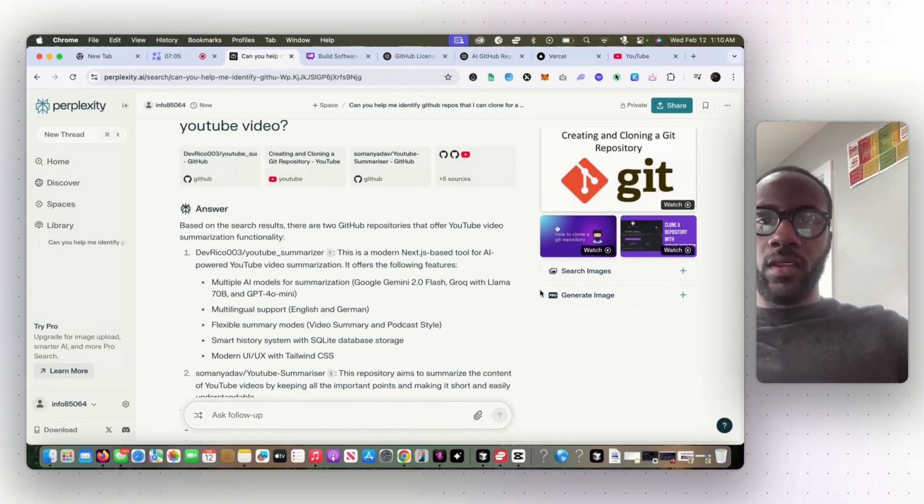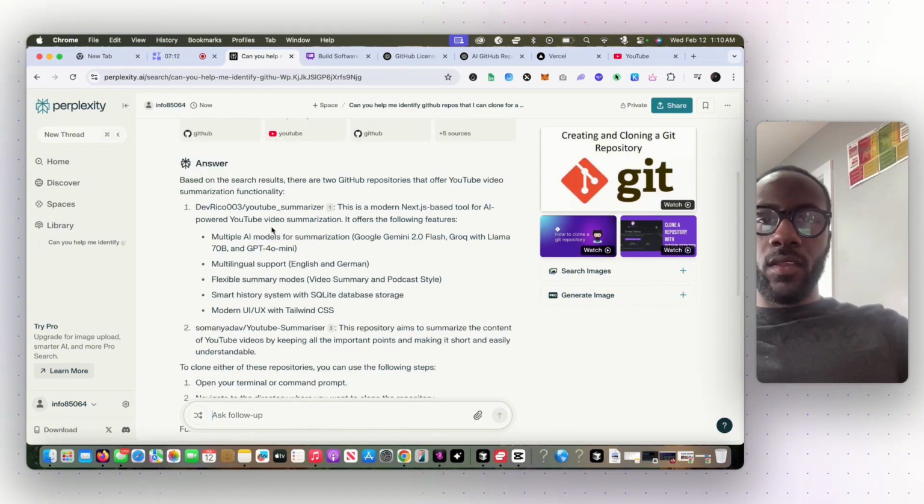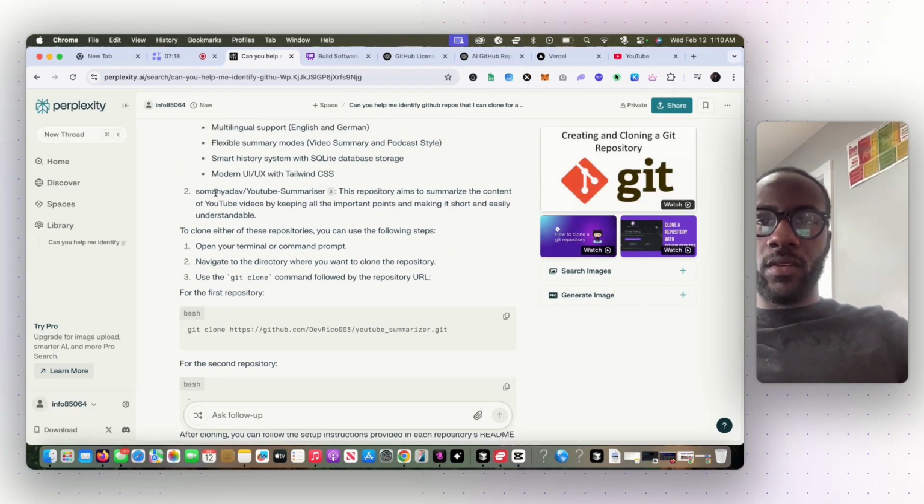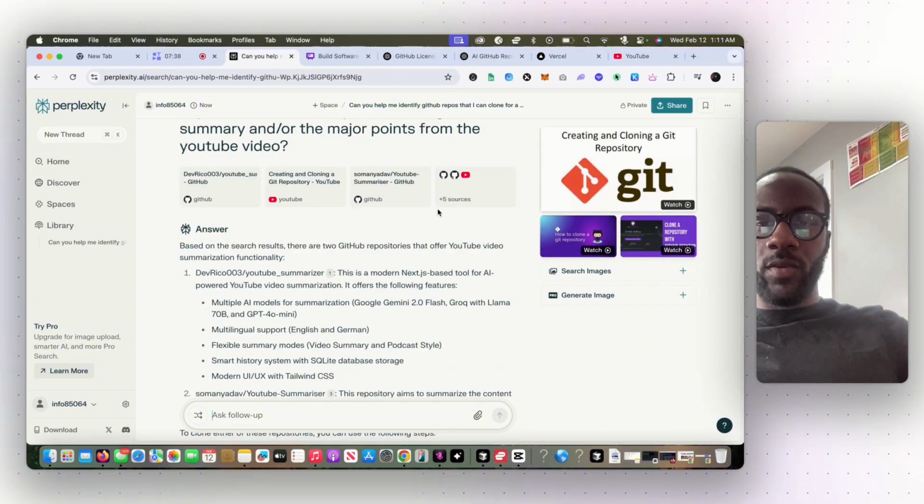All right, so it said, based on the results, there are 2 GitHub repositories that offer YouTube video summarization functionality. They gave you this one example here, and then this example here. This aims to summarize the content of YouTube videos by keeping all the important points and making it short and easily understandable. All right, this one looks pretty cool.